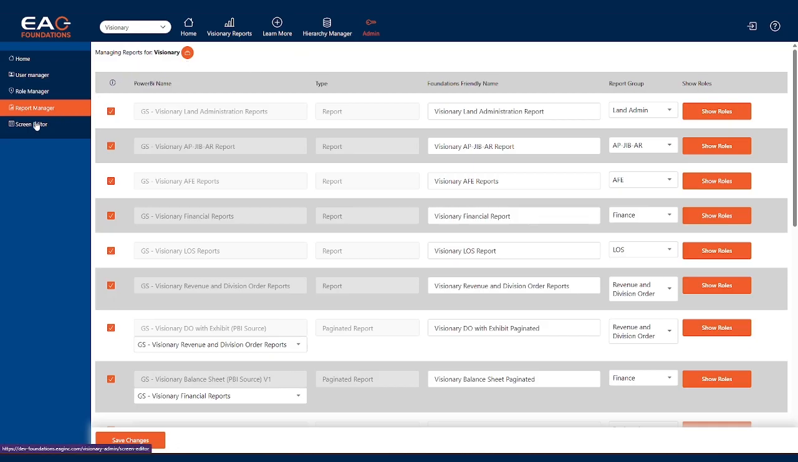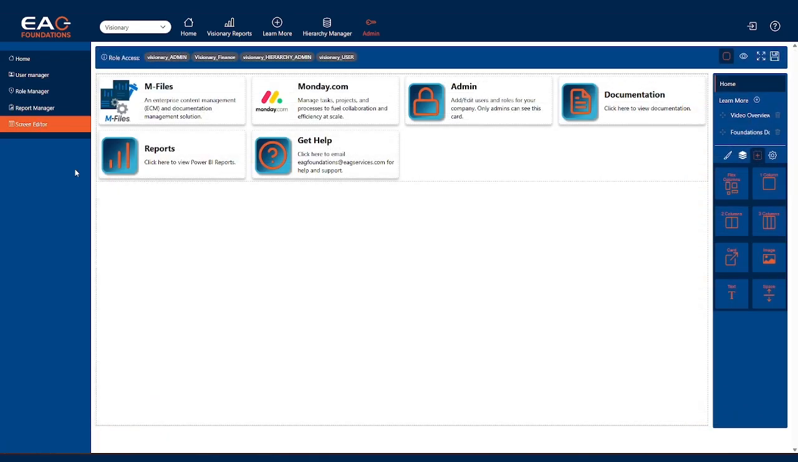Lastly is the Screen Editor. The Screen Editor allows you to edit your home screen, as well as any screens in the Learn More module. You can access those by clicking over here and selecting a page that you'd like to edit, and then using the Screen Editor itself. We will go into further detail what each of these screens do in separate videos.